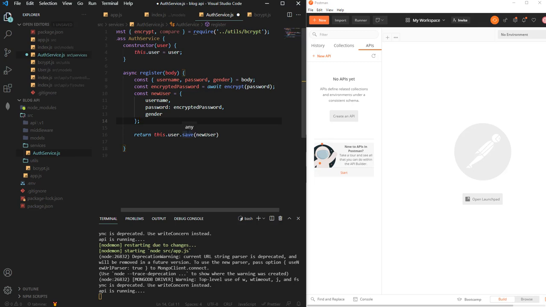Yeah, I think this should work. No, it should not, because this is an object and we need to create a new instance of a user. So let me just cut this and say new this dot user. Yeah, we should say new this dot user, and then we can pass this object in here. We don't need this, so this should work. We need to save the new user. Yeah, this should work. Let's go ahead and save.